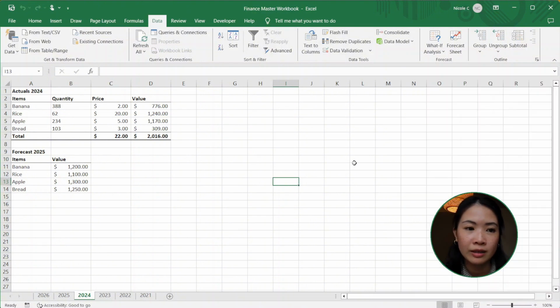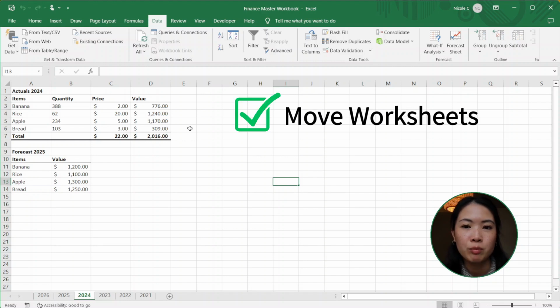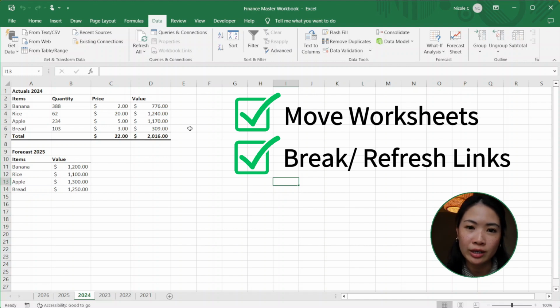You can close that, save your work, and just like that, we've been able to move a worksheet from one workbook to another, either break or refresh our links between the workbooks, and saved our document.